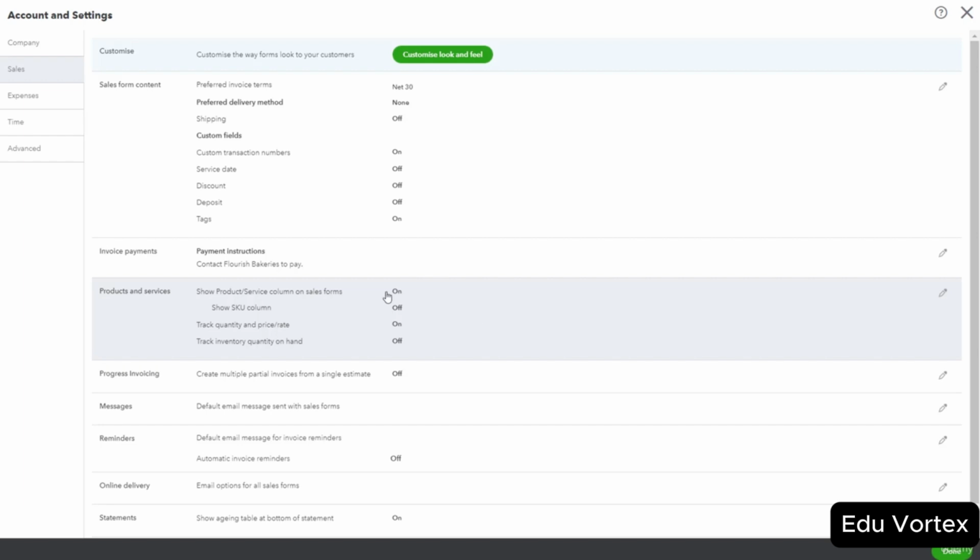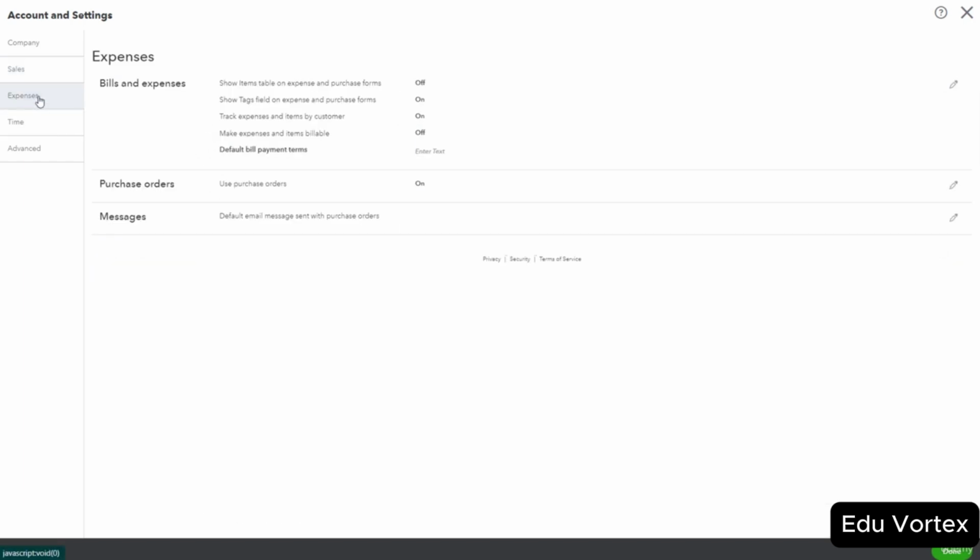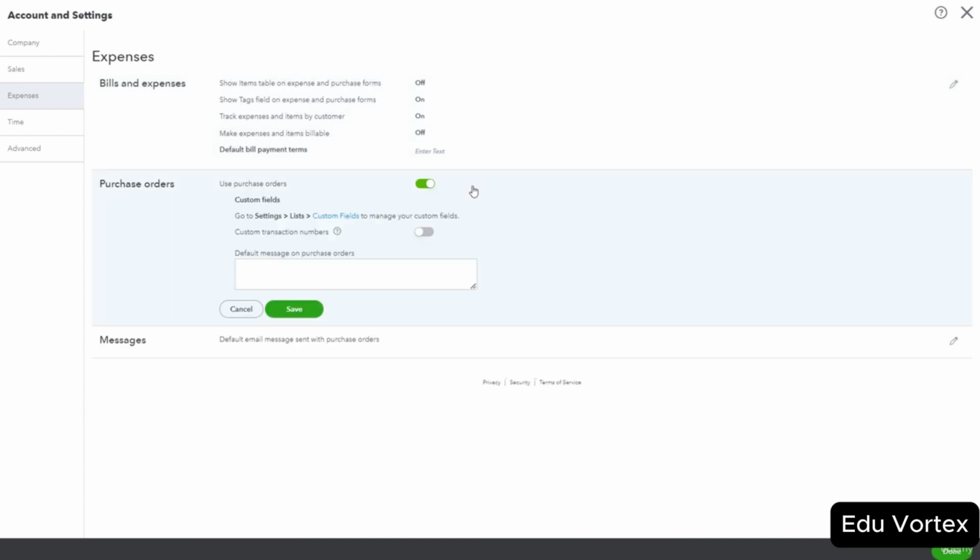Under the Expenses tab, you can choose to display items on expenses and purchase forms, use tags to categorize expenses, and track expenses by customer. Additionally, you can enable purchase orders and customize the default settings for them. This level of detail helps in accurate expense tracking and reporting.